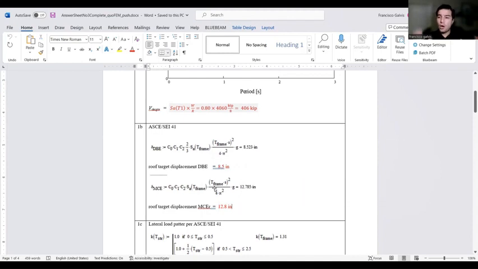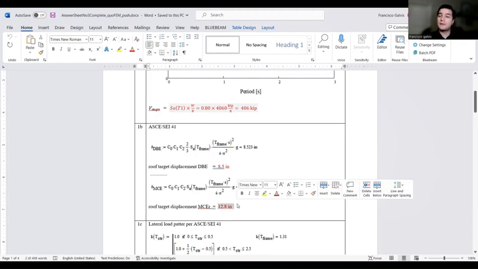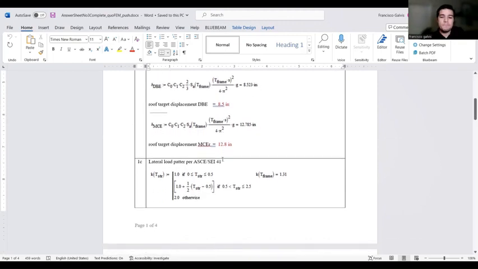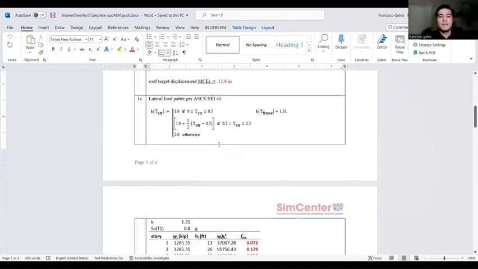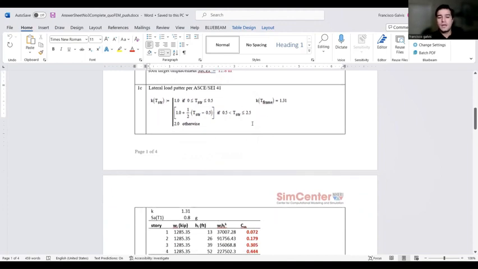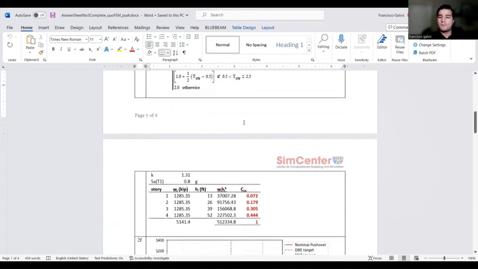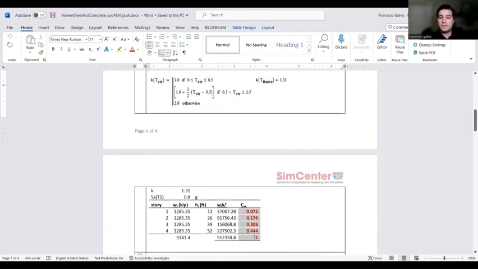What this means is that the target displacement, the roof displacement of this frame, is expected to be 12.8 inches for the MCER event, or 8.5 for the DBE event. That's what we would expect, based on the ASCE 41 equations, the top of the building to move. Then we estimate the equivalent lateral load pattern from the ASCE 41 equations, and follow those equations, and you get those coefficients applied to the lateral force.